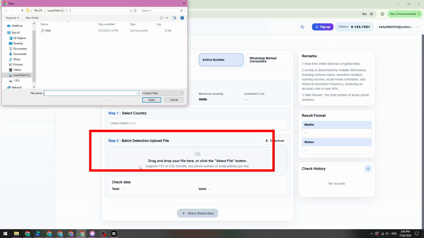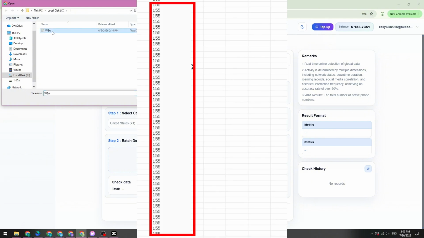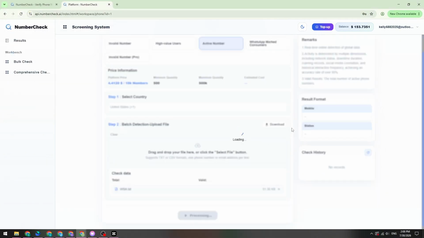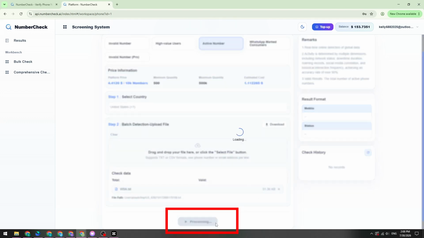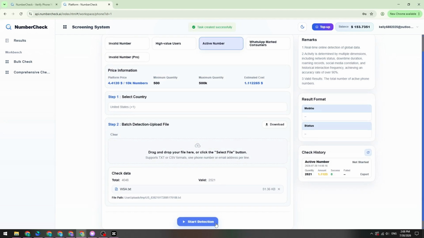Upload a TXT or CSV file containing the phone numbers you want to check. One phone number per line is recommended. Click Start Detection to begin checking the uploaded phone number list. The system will analyze the numbers and return active number results when available.